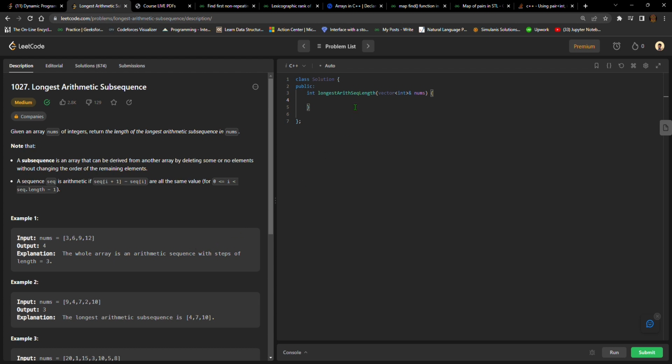So how will we go about this question? First and foremost, I know that I would be at any point of time requiring the size of my array. So let me just store it in some variable n. Okay.